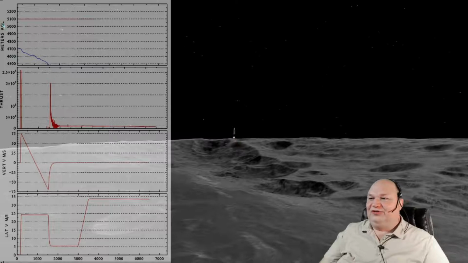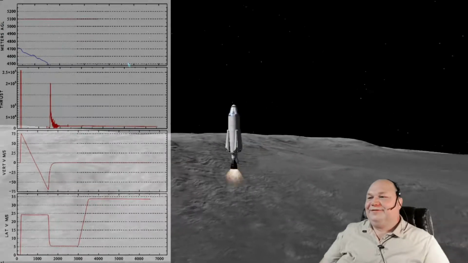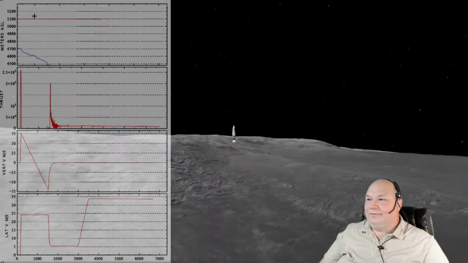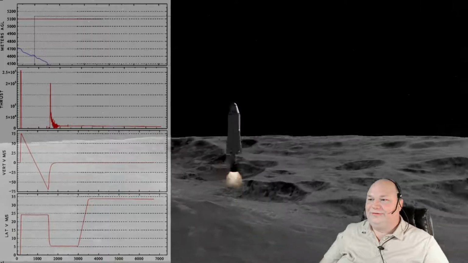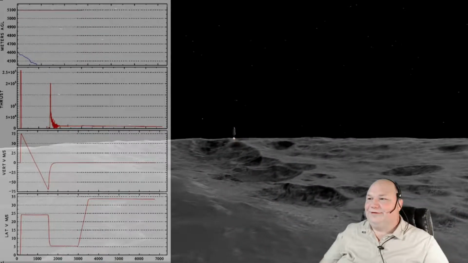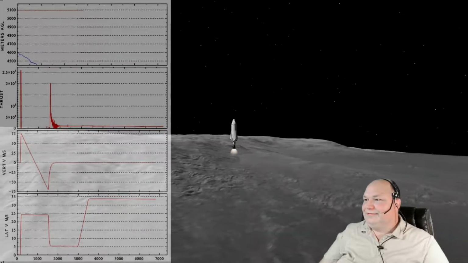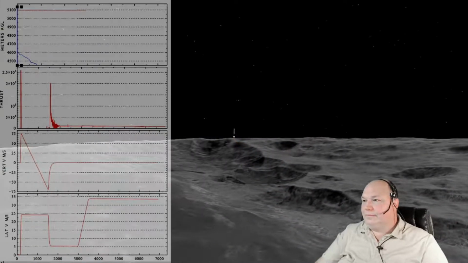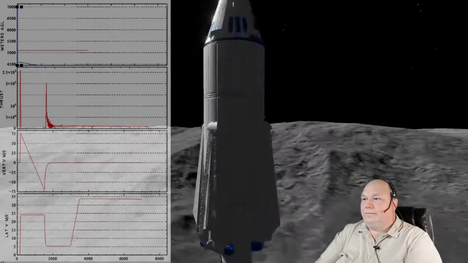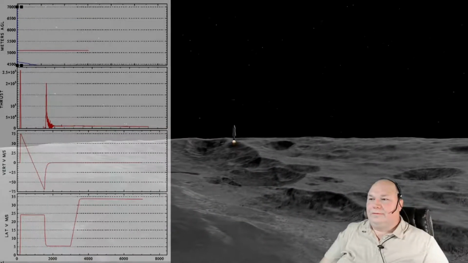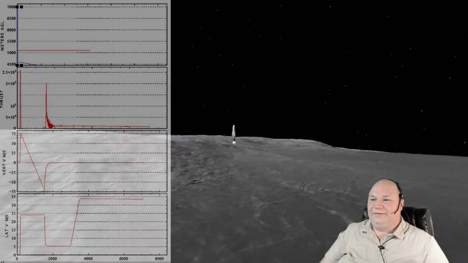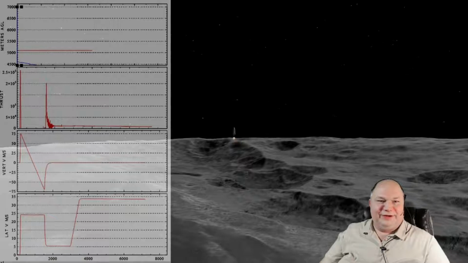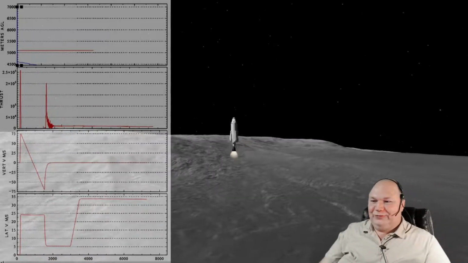Alright, and then see how this chart stopped updating? That's one of the headaches of, I can redraw the window, I think. Okay, there it's re-updating. And we're just flying by over and over again. Whee!